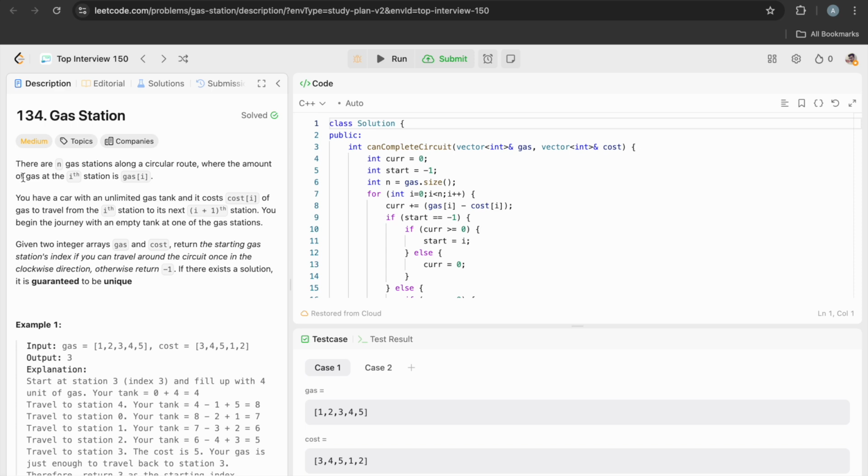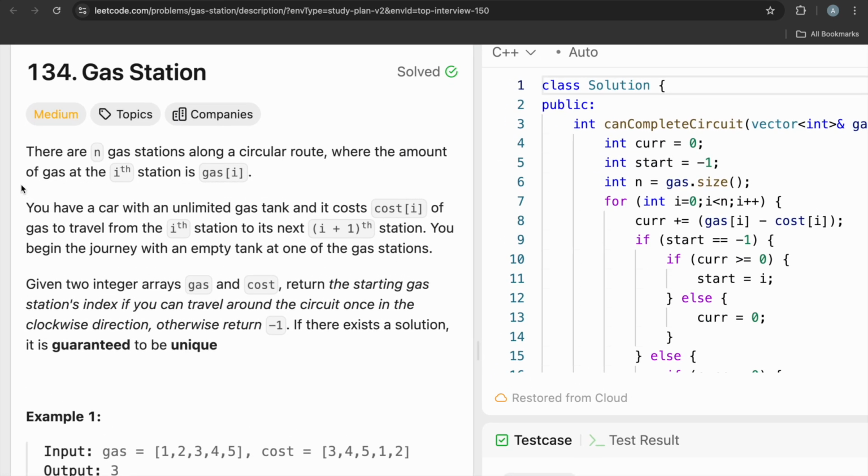The question states that there are n gas stations along a circular route, where the amount of gas at the ith station is gas[i]. You have a car with an unlimited gas tank, and it costs cost[i] of gas to travel from the ith station to the next, (i+1)th station. You begin the journey with an empty tank at one of the gas stations. Given two integer arrays gas and cost, return the starting gas station's index if you can travel around the circuit once in the clockwise direction, otherwise return -1. If there exists a solution, it is guaranteed to be unique.